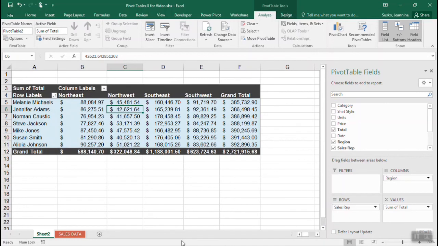So just keep in mind that if the information didn't exist in the original list, you can certainly create a calculated field to add to your pivot table.